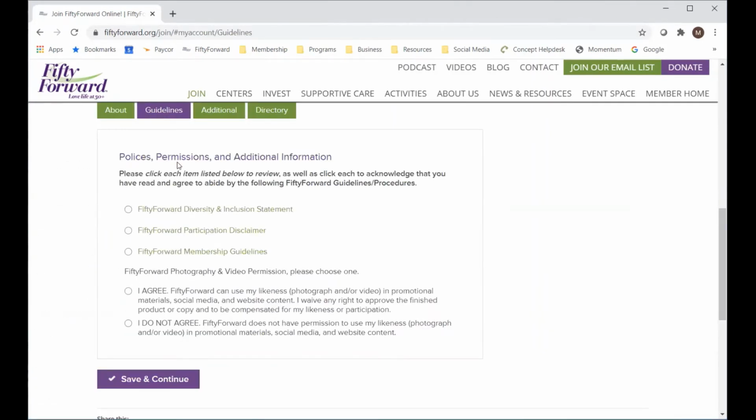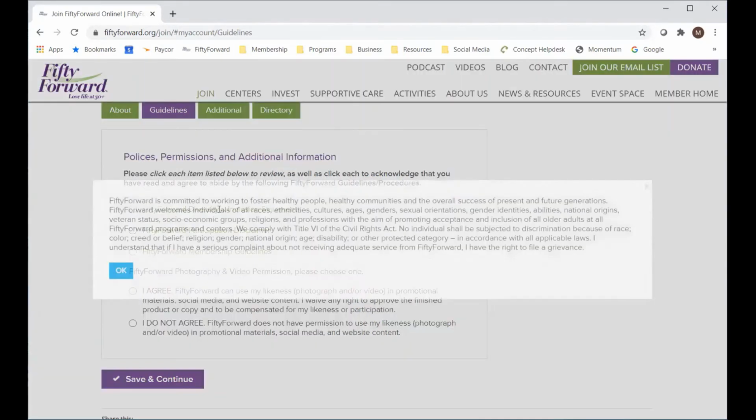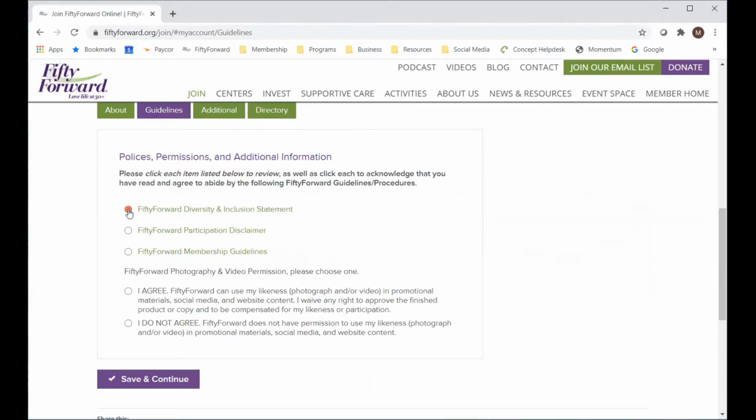Next, policies, permissions, and additional information. Here you'll see FiftyForward diversity and inclusion statement, FiftyForward participation disclaimer, and the FiftyForward membership guidelines. For each of these, you will click on the green text. It will explain to you what that is talking about. Once you have read it, click OK and hit the circle, which means, yep, I agree to that.